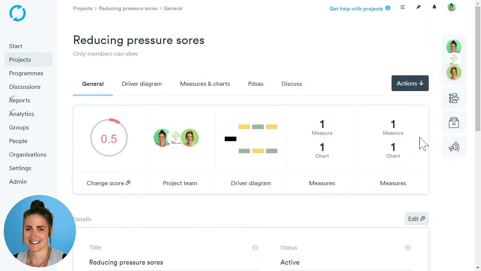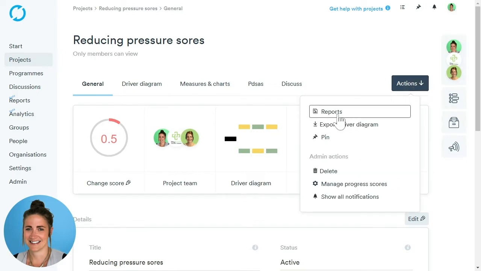Back on the main page, we have this blue Actions button. If we click there, we're able to run reports on our project, as well as pin this project to our Start page. We also have admin actions to be able to delete the project if necessary. Please note that only admins are able to do this.